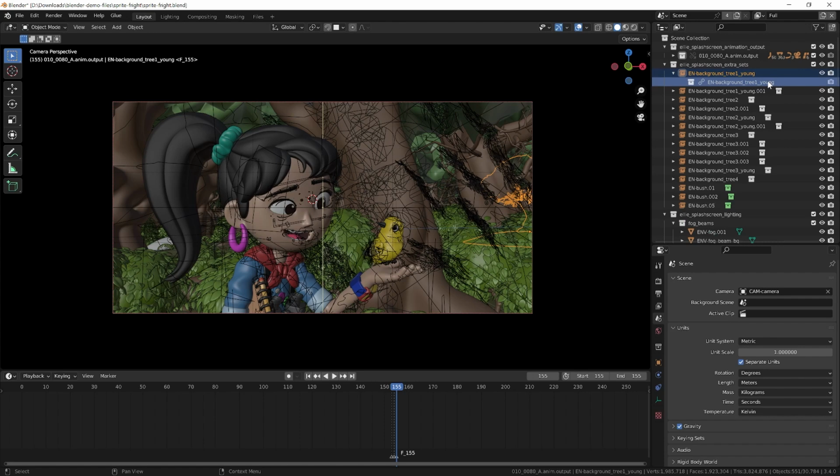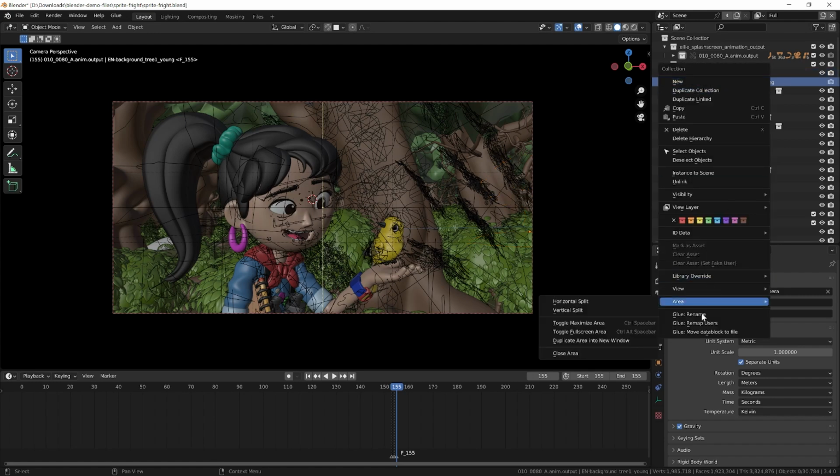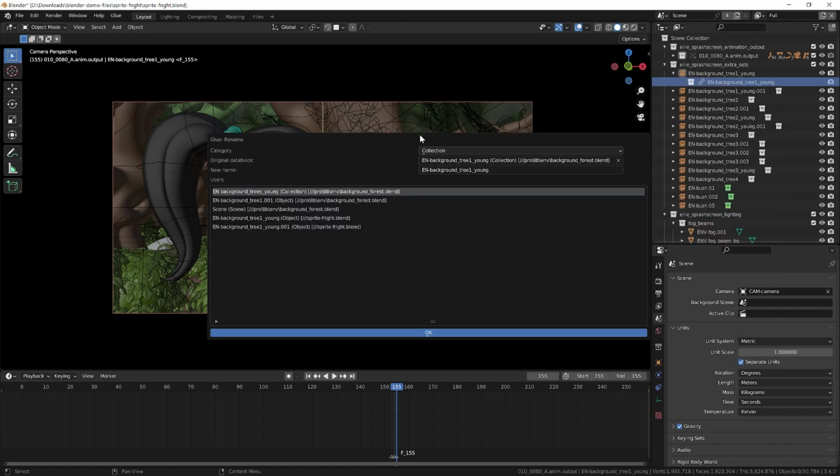Normally you would have to go to whatever file it's contained in. You'd have to rename it. A whole mess of things you have to do. But we can just right click here and go to glue rename. We don't even have to open the file that it's in.